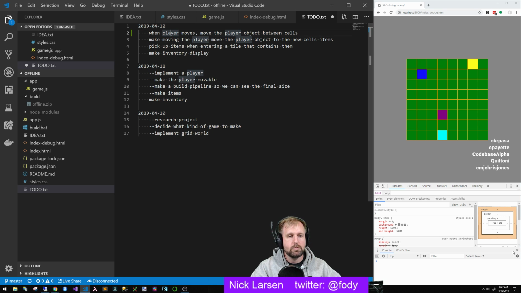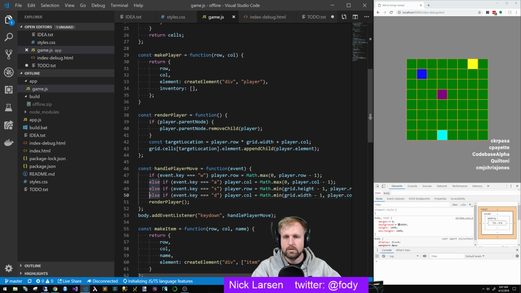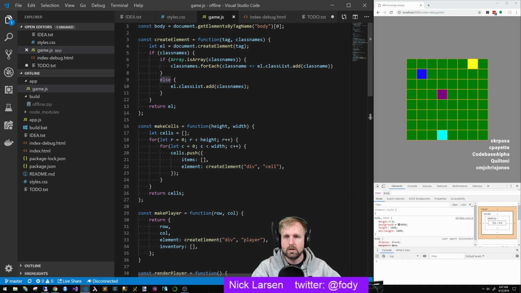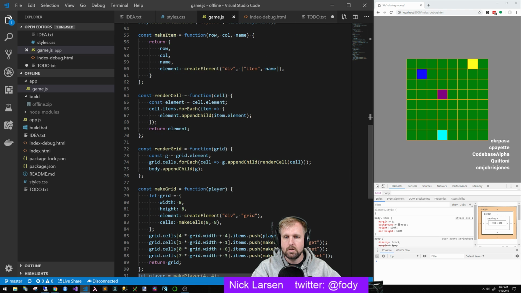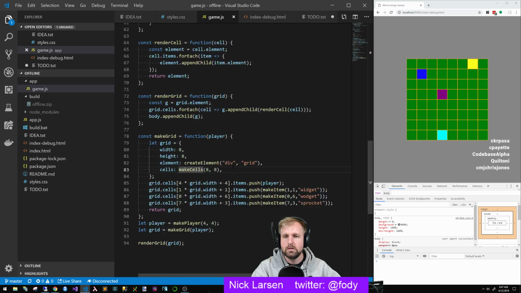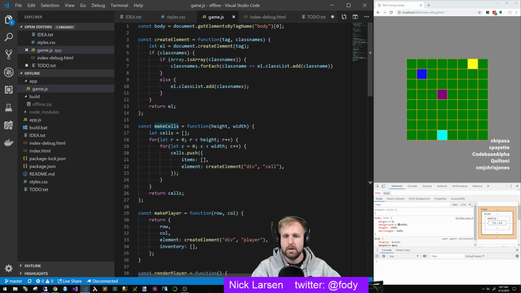So we've got a couple of issues right now. One thing that you'll notice is when we move the player, it doesn't actually, well, let's just take a look at the way that it's stored. You have these things called cells, which are made in make grid, make cells. Where is make cells? Make cells. All right, so you have these objects that are cells, and they have items, and these items are like the player, or the actual game items that we want to pick up.